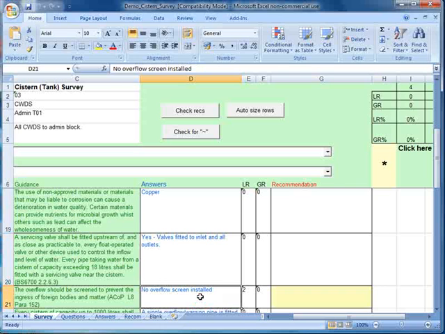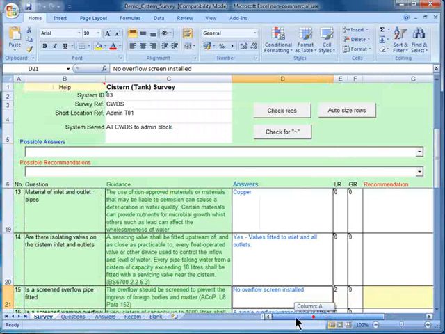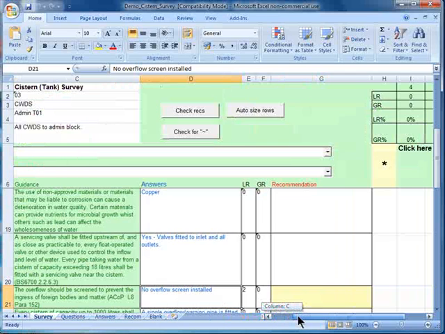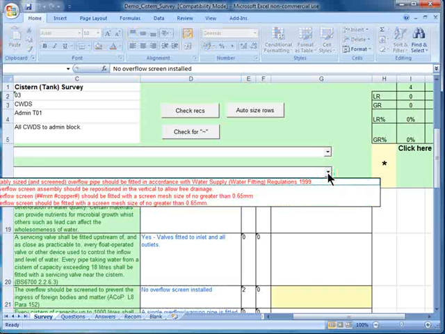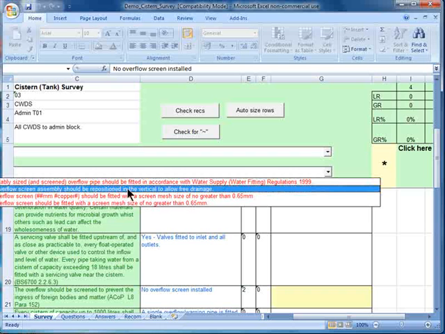So that's probably a good time to introduce the drop-down menu aids. These two boxes here for answers and recommendations will provide a list of possible answers for each question as you click on the question. So we're here on row 21 answering question 15. And we've said that no overflow screen is installed, and we click on the drop down menu and it gives us some options as to what we want to choose, and we've got in here the overflow assembly should be repositioned in the vertical to allow drainage.